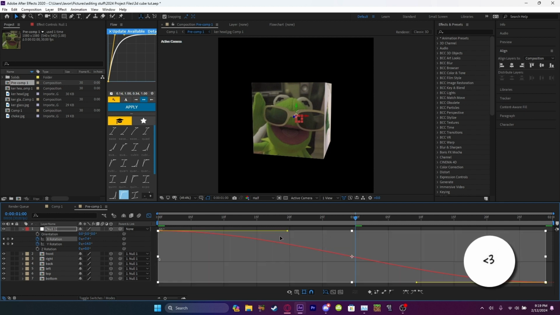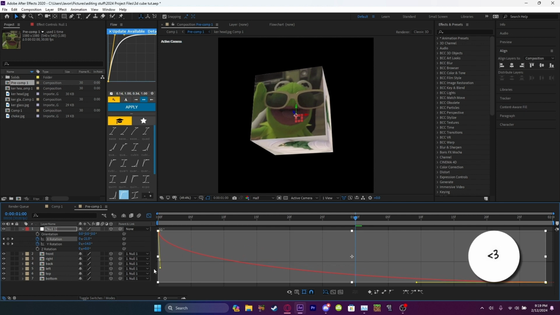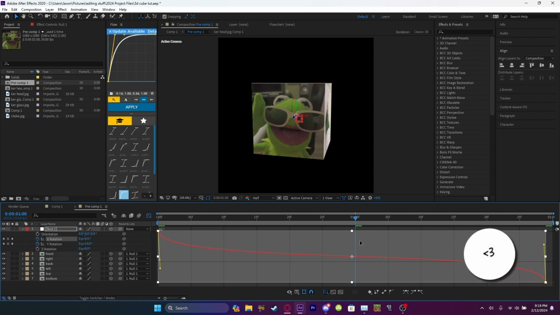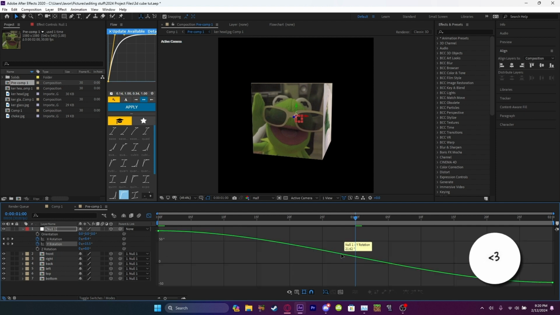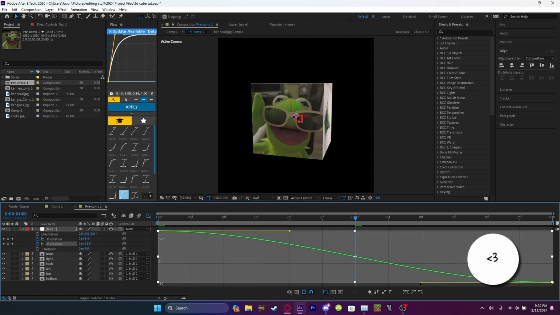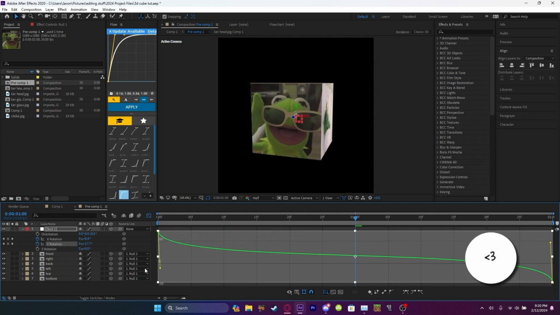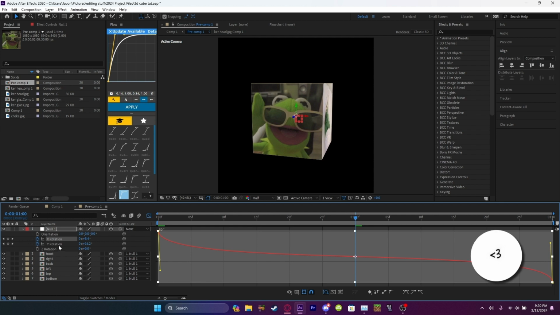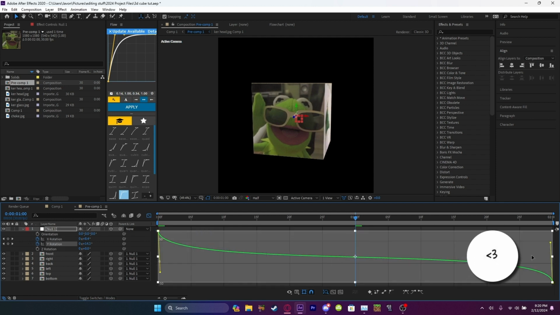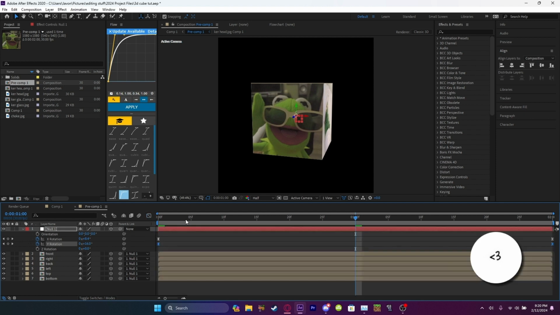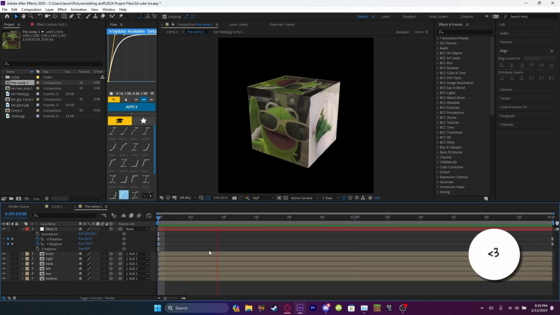So from here, you're going to want to create a graph similar to this. Right. Make sure that line goes through that hoop. And then once you do that, you can go on down to the Y rotation and do the exact same thing. You want to try to keep these graphs as similar as possible. This is about as similar as we're going to actually get here. So yeah. And now once you do that, you can play that.